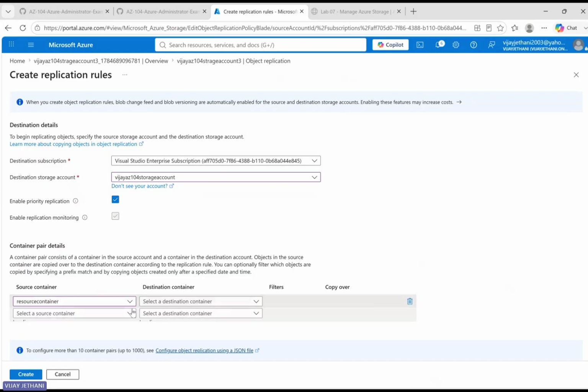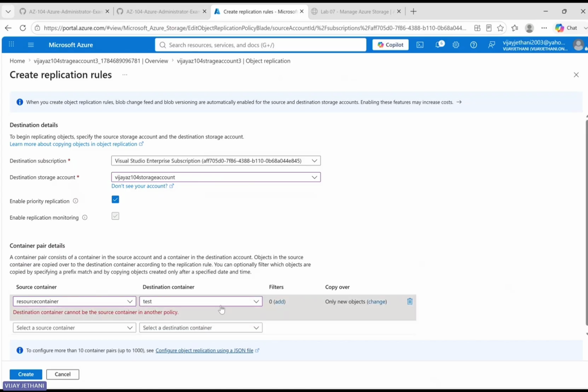Yes, I can directly go to the resource container, irrespective of this being the source. That means in this account, I have the container named storage, but in my actual storage account, which is AZ400, I have test as a container. The destination container cannot be the source container in another policy. Because I already have the policy created there, that is the reason it's not giving me the option. Because this container which I have selected is a source for someone else. That is the reason it's not allowing.